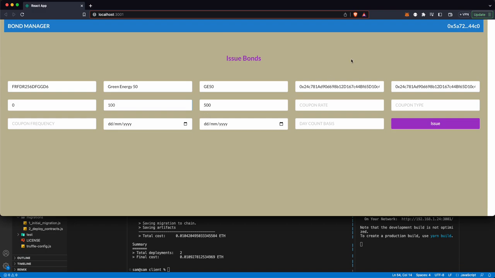For the coupon rate, it is expressed in bips, so I put 500. This means the coupon rate is 5%. For the coupon type, this information could be fixed rate or floating rate and so on. So I just put 1. For the coupon frequency, it will be semi-annual, so I put 2. So coupons will be paid twice a year.